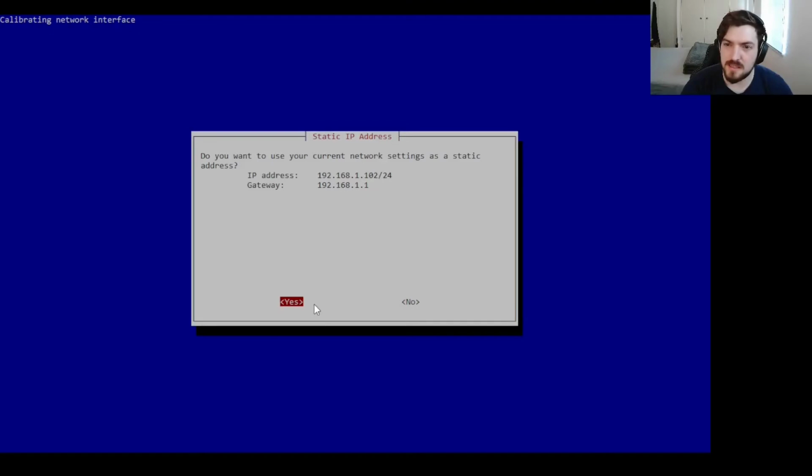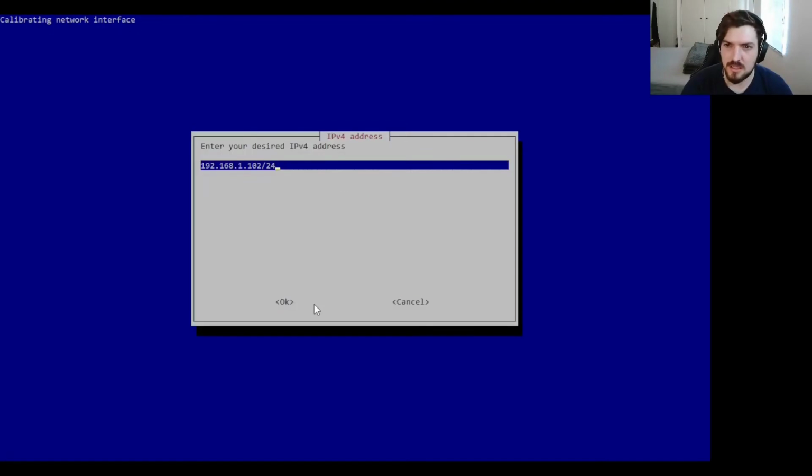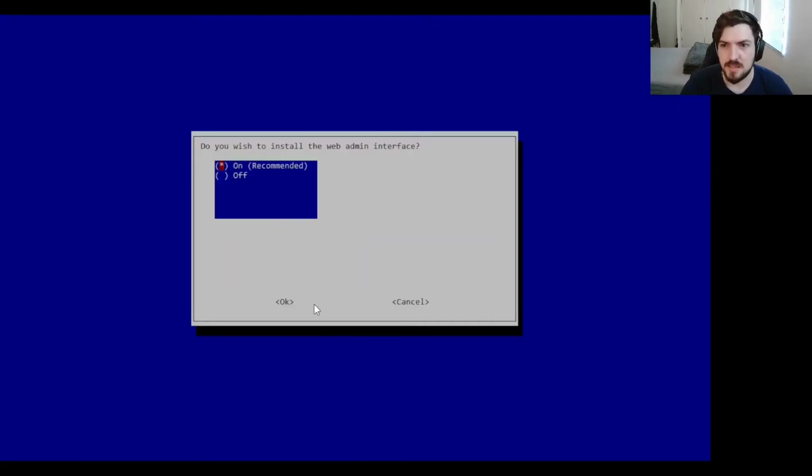192.168. Why is it .102? Should be, it's not 102, it's .244. The IPv4 gateway is just the router, and so that's 192.168.1.1. Yes.